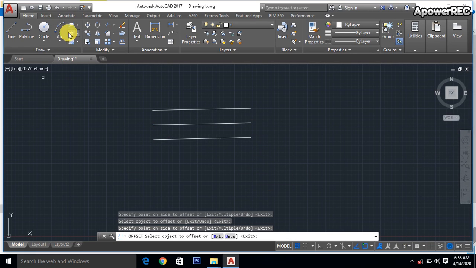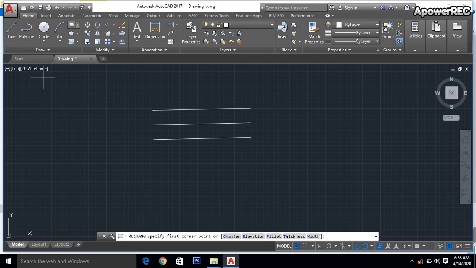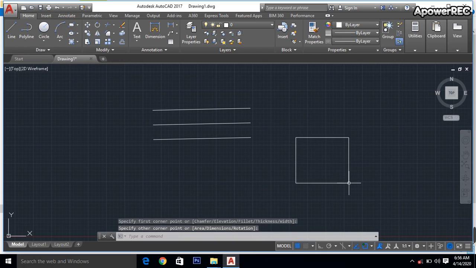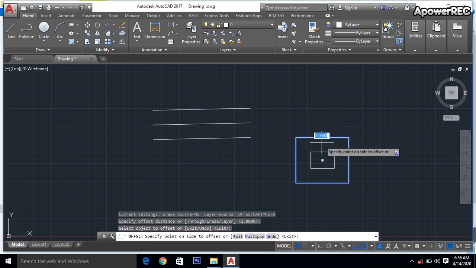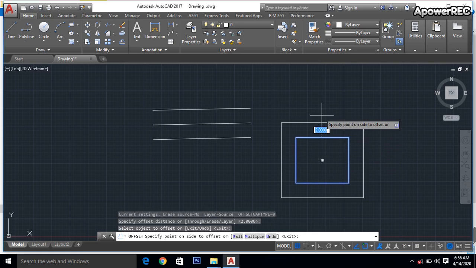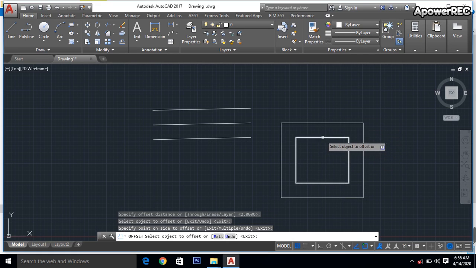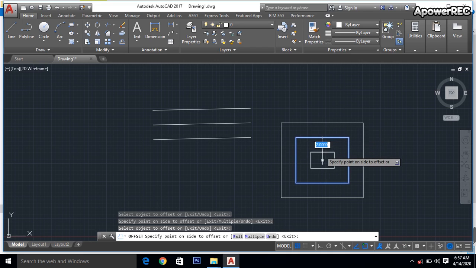Then also you can use it on a rectangle. Draw a rectangle, then select the offset command, it will be 2, okay, done. Then click here, and the click is inside. Also you can click here or select it and click here, okay, done.